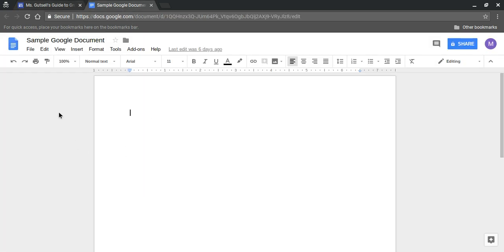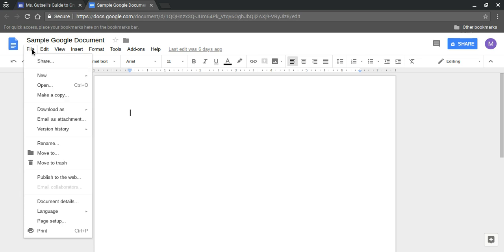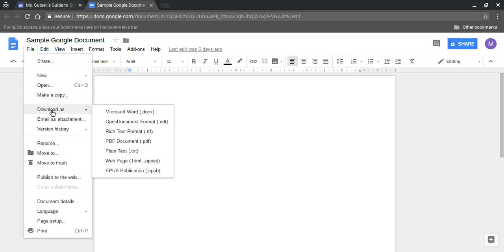To access file feature number 5, I need to left click on File and scroll down to Download As. From there, a variety of options appear, including Microsoft Word, Open Document Format, Rich Text Format, PDF Document, Plain Text, Web Page, or ePublication.